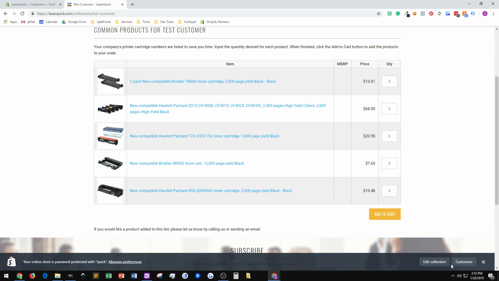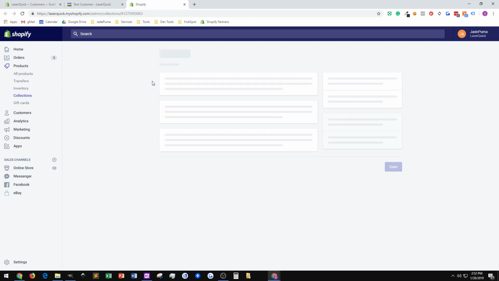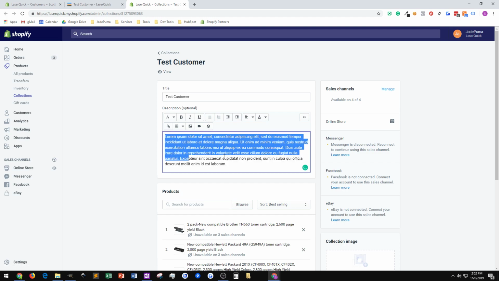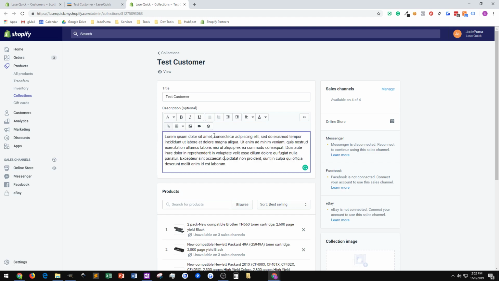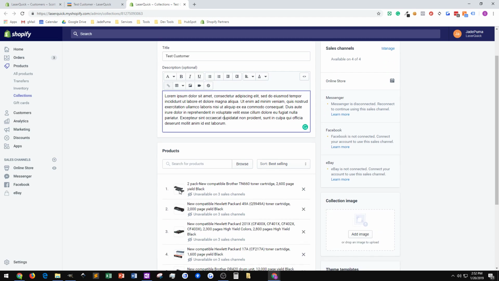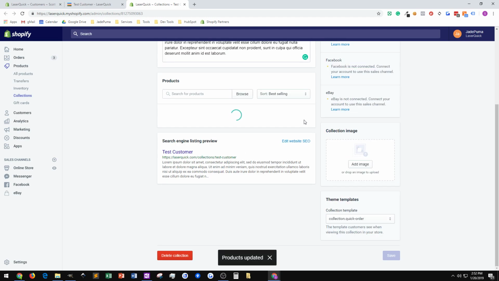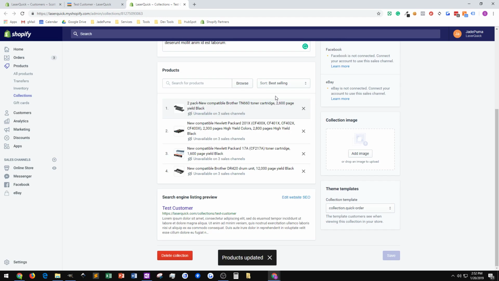So it's a really quick way for them to do that. And you'll see if we edit this collection, we're just making a collection for each customer, and this is the test customer collection, but we'd have the customer name up there. I've got some Lorem Ipsum text in there right now, but we could have some text that's applicable to each one of the customers. And then we can just add and remove products from this list quite easily for them. So if they get rid of whatever printer uses this cartridge here, we can just take that out of that list. And now there's 4 products there.